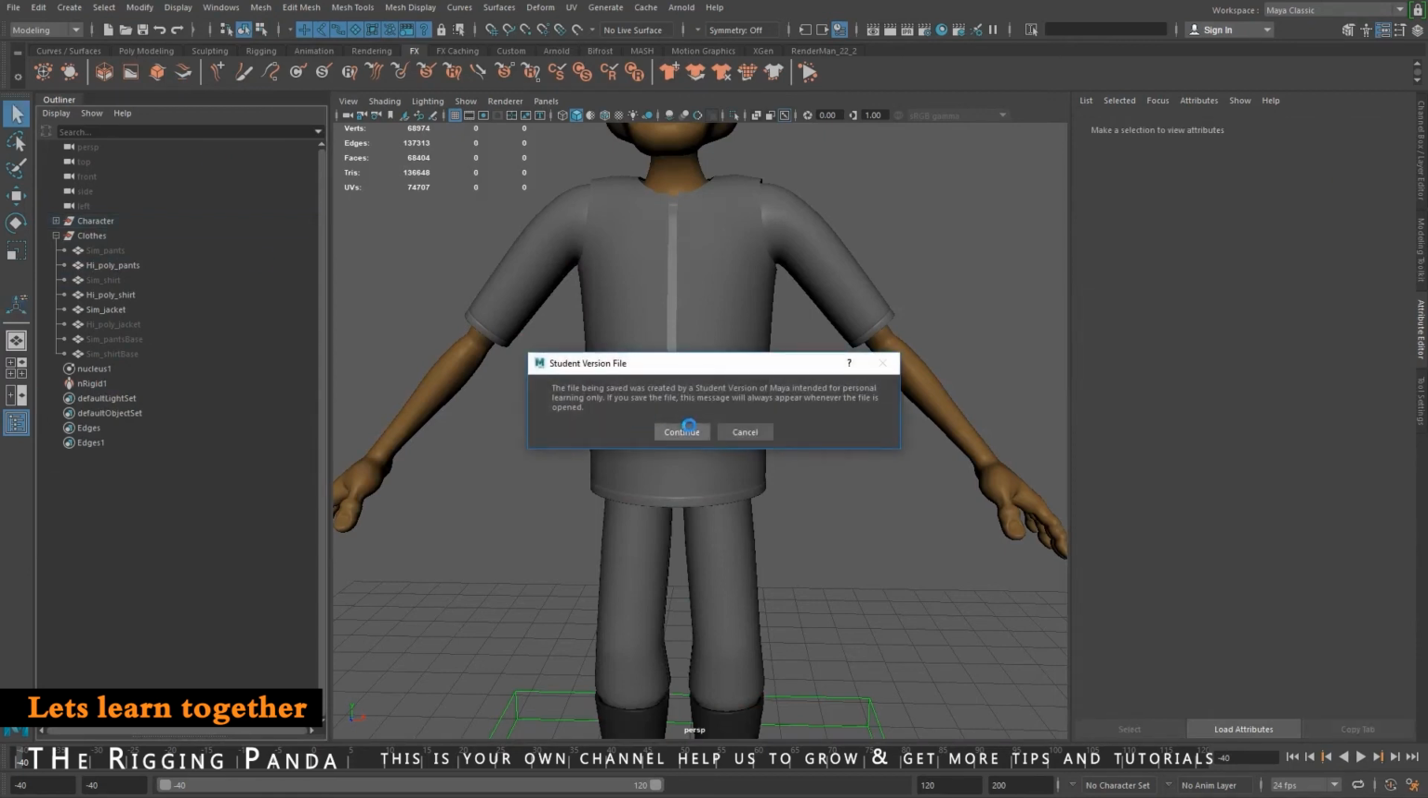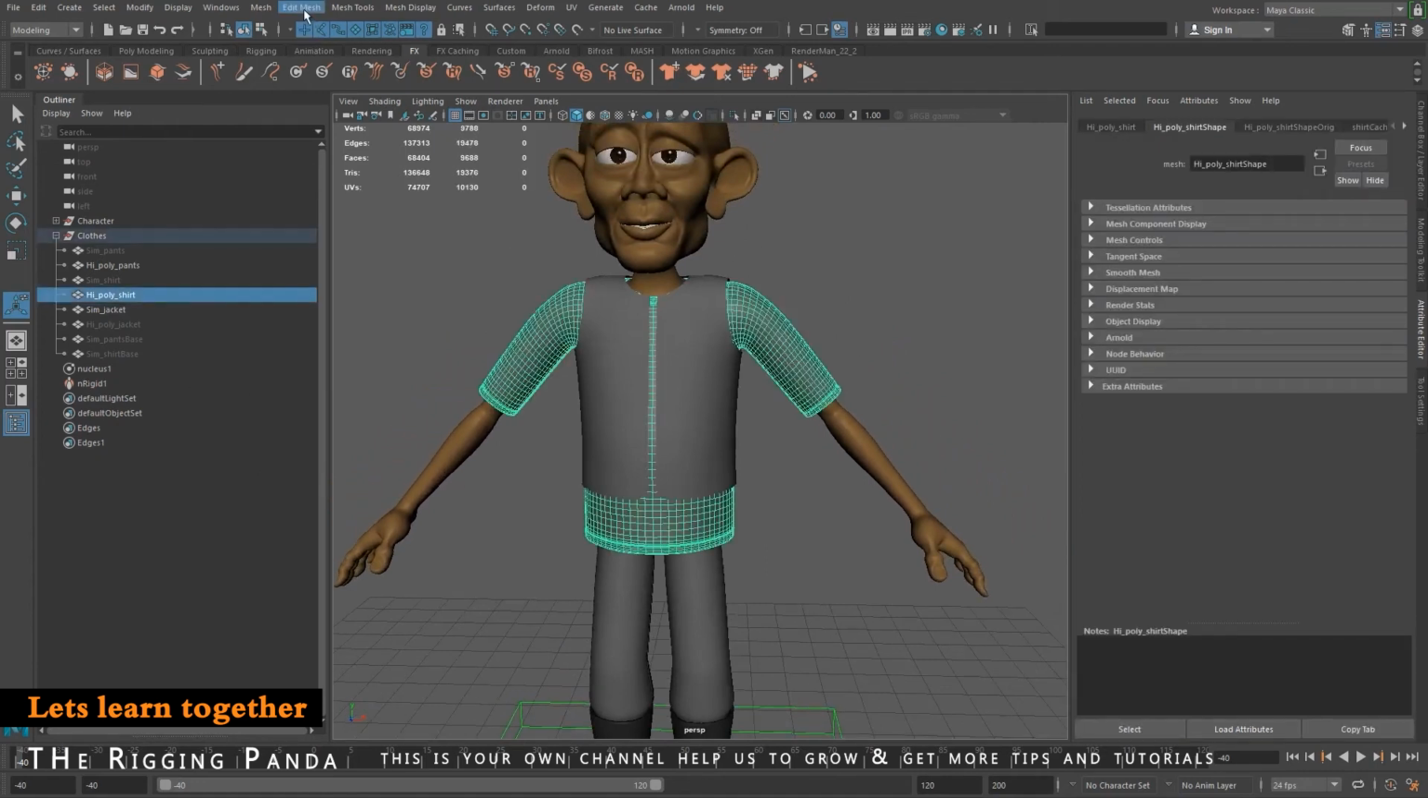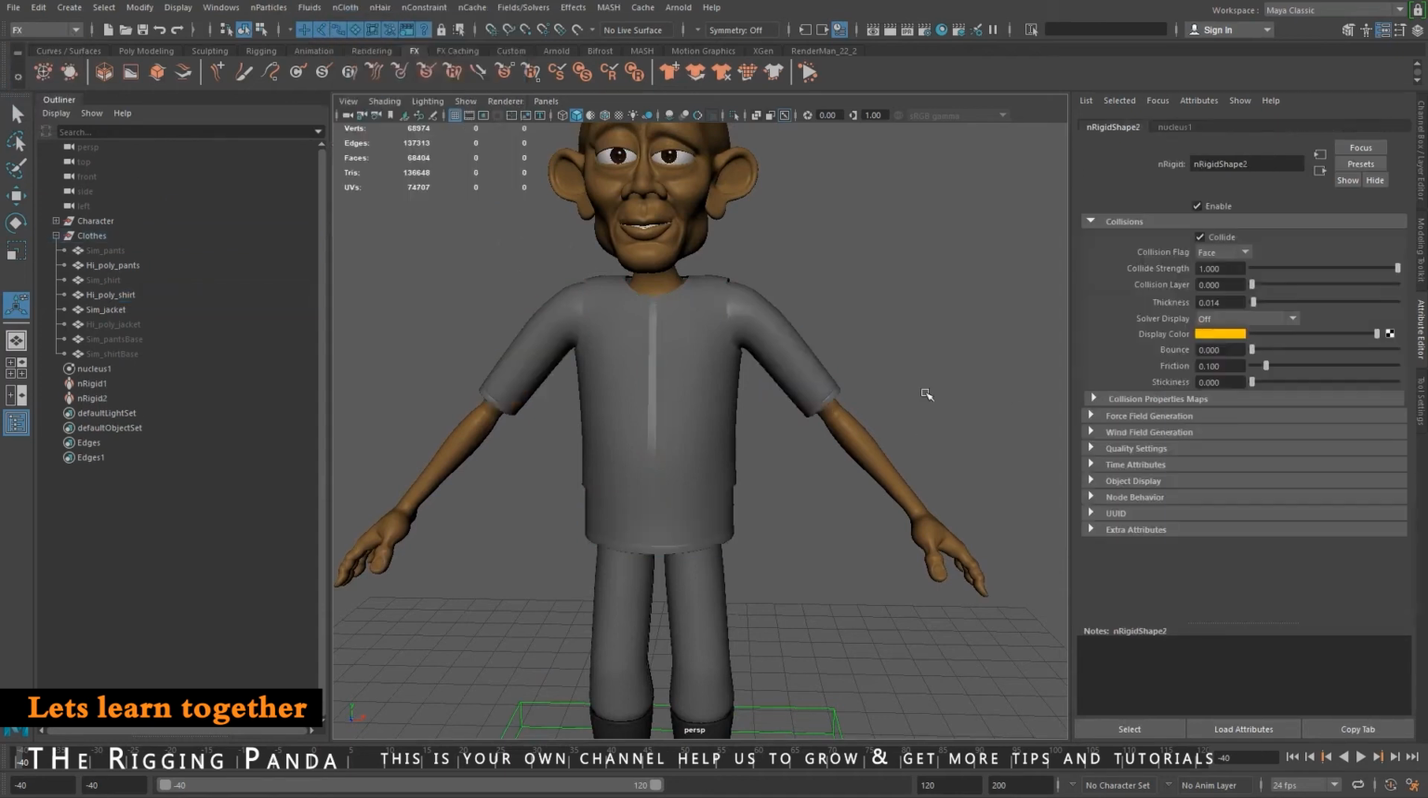I'm going to save my file here, and it might be a good idea to increment your files as you save. So I have the rigid for the body. I need to convert my high poly shirt into a rigid as well. So nCloth, create passive collider. So now it is rigid as well.